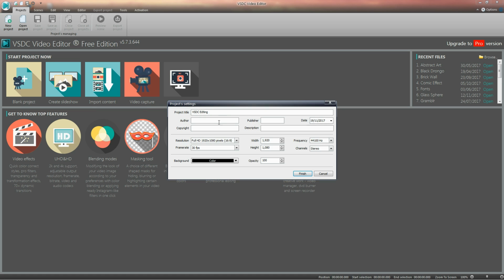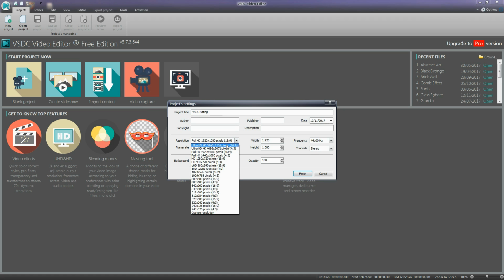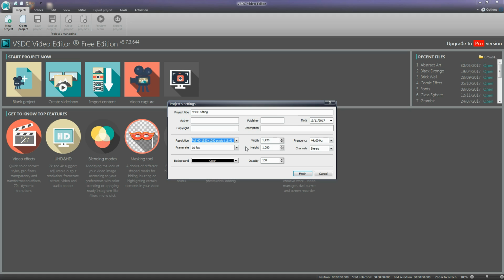editing. Then comes the option for entering data for author, copyright, publisher, description, etc. Those are not important, you can leave them blank or type anything in them. Then comes the date. Then this area is a bit important. You choose the resolution of the output of the video. You can choose anything from 4K to Full HD to HD to just standard definition, but for this video I'm going to stay on Full HD.